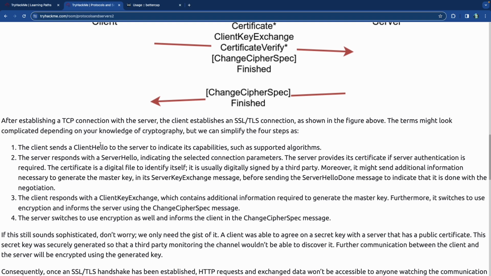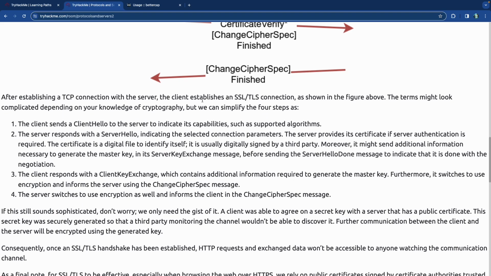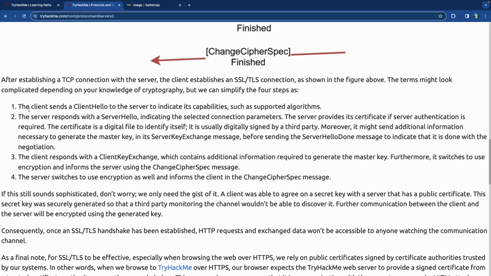So after establishing the connection, the client establishes the SSL/TLS, and the terms might look complicated, but we can simply look at it like this. So you have the client sends the client hello to the server to indicate its capabilities.